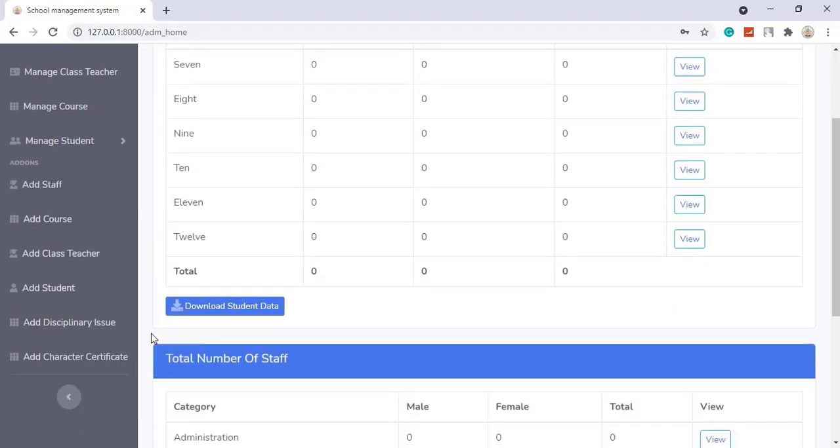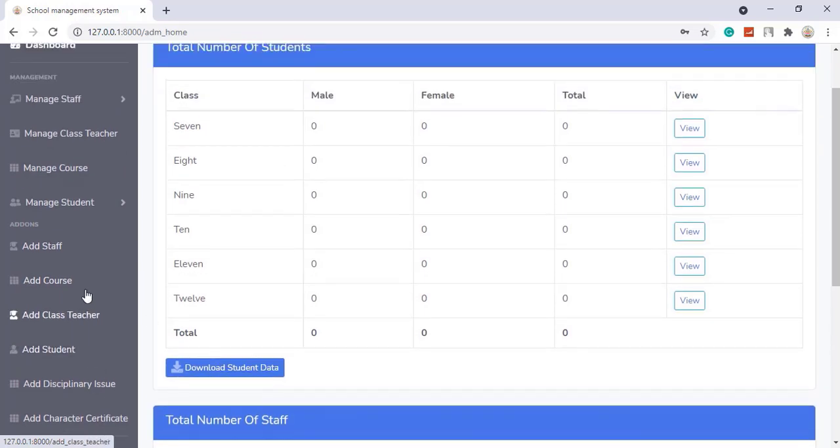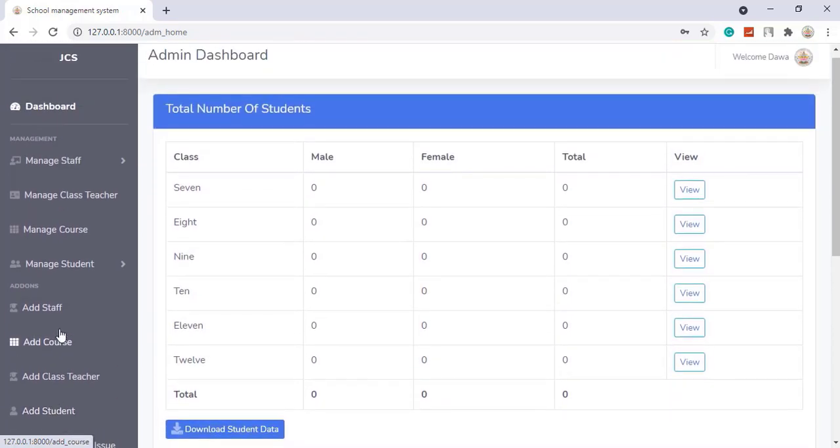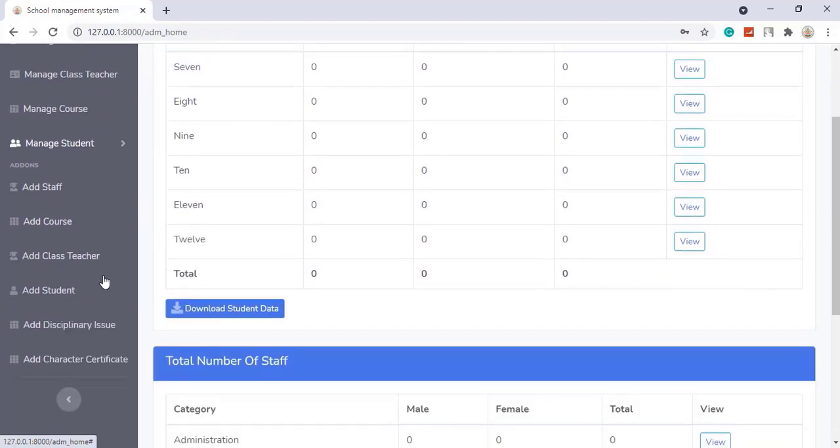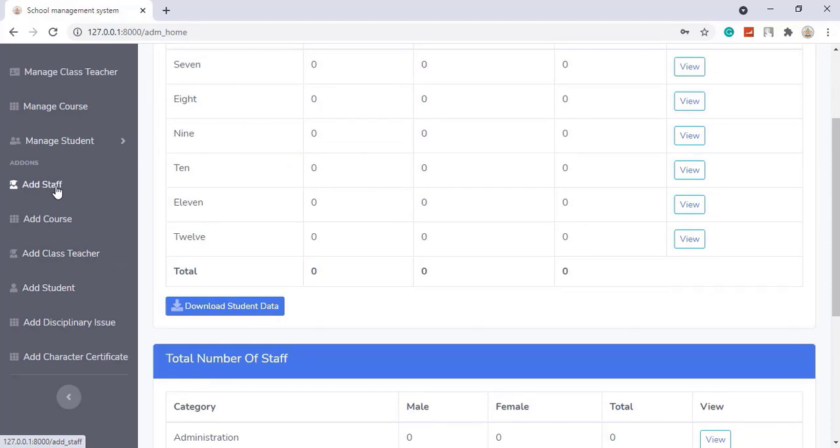So let me talk about the core features. First, it can add staff, it can add courses, and we can add class teachers and add students. Later on, once you have finished registering all the staff and the students, you can manage them, where you can edit the details, delete, and view the details. So let me start by adding staff.